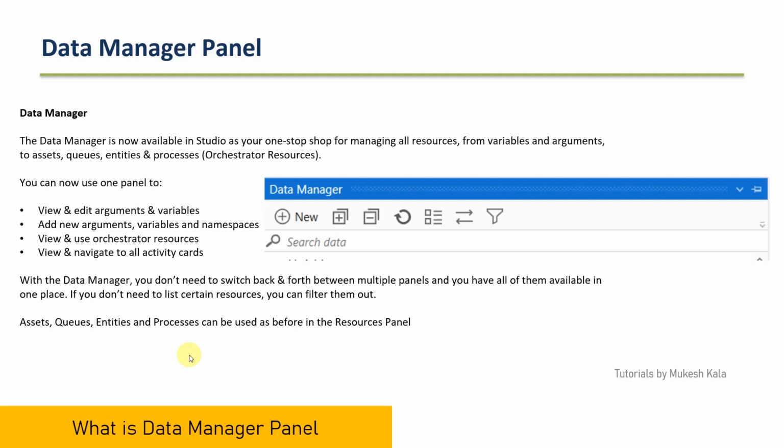Moving forward, in the UiPath Studio, you would see a new panel now, which is called a data manager. Now, this is an entirely new thing which has come up in this release. Data manager is now available in Studio, and it is a one-stop shop for managing all the resources from variables, arguments, assets, queues, processes, everything.